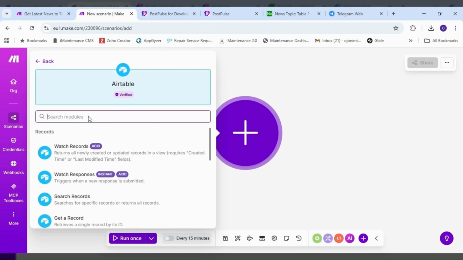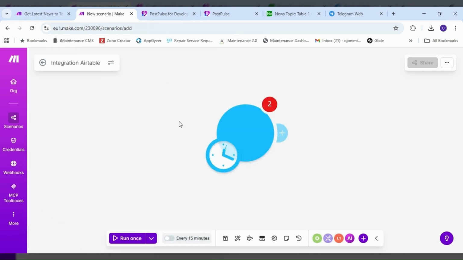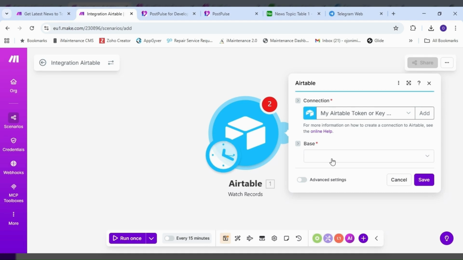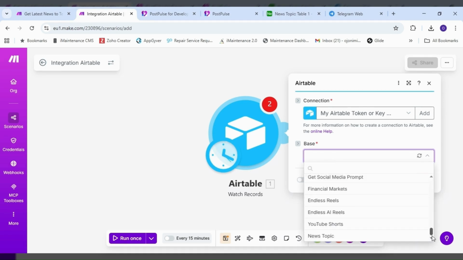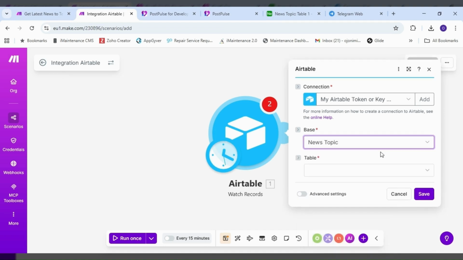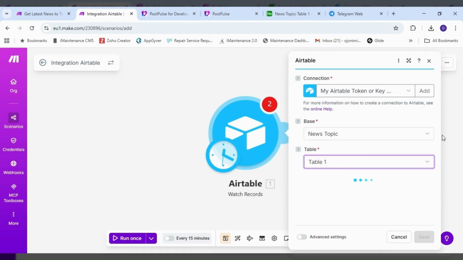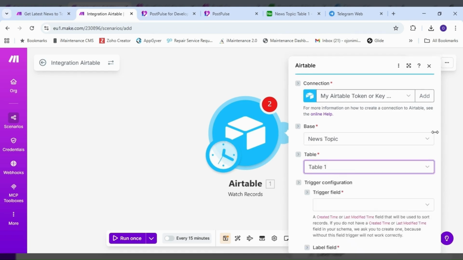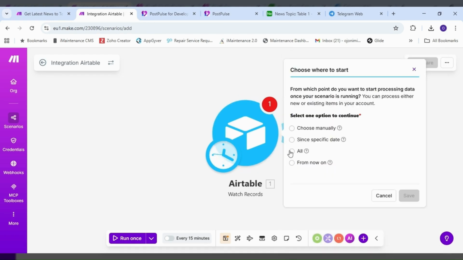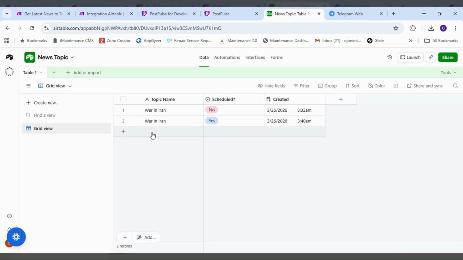You're going to start by adding an Airtable module to your scenario. In Airtable, all you're going to need are 3 fields: the topic's name field, the scheduled field, and the created field. It's a pretty straightforward setup from here. In your Airtable module, all you're going to do is pick your base, select your table, and pick your trigger field and label field. Your trigger field is going to be the created field from Airtable. This isn't optional, by the way. You have to use this field as your created field. And your label field is going to be the topic's name field from Airtable. So select your Airtable module to start right now, and head over to your table and add a new row.